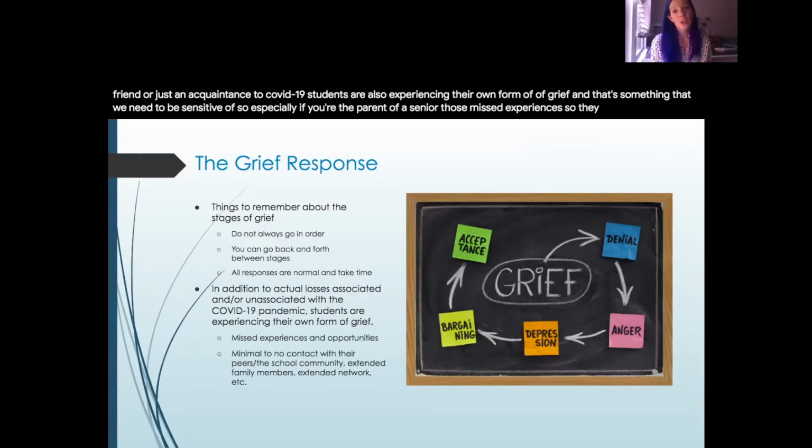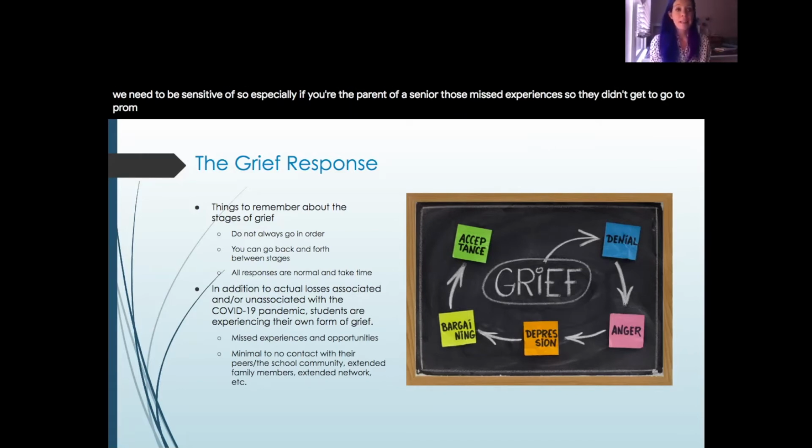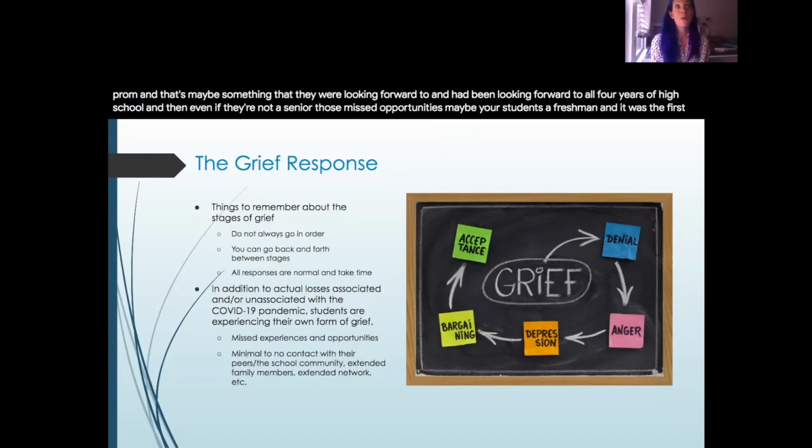So they didn't get to go to prom. And that's maybe something that they were looking forward to and had been looking forward to all 4 years of high school. And then even if they're not a senior, those missed opportunities. Maybe your student's a freshman and it was the first year that they were going to be on the soccer team. They didn't get all those games.